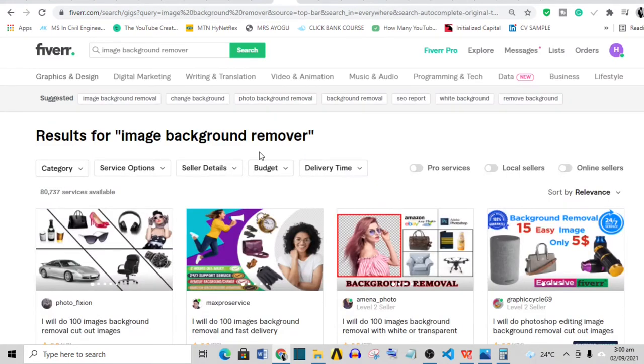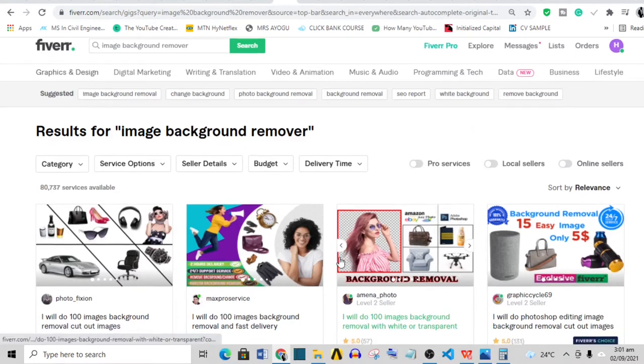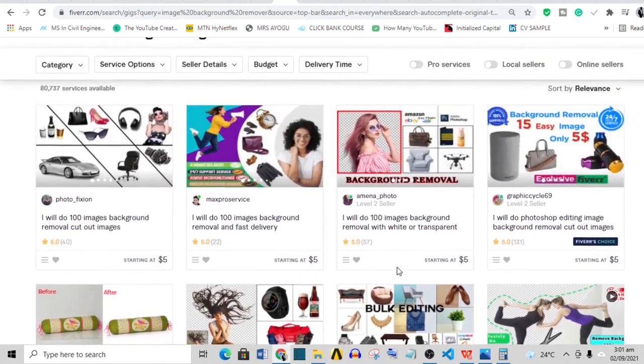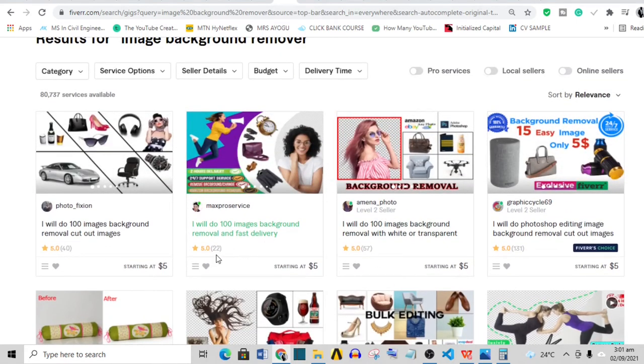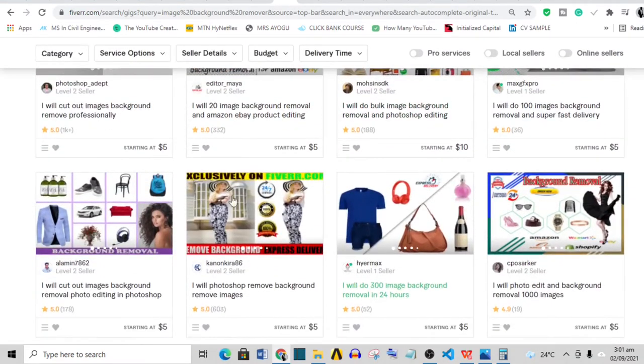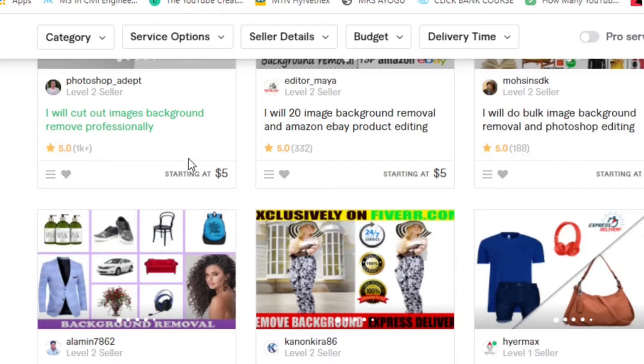Now the next gig that can allow us to convert our $100 to $1,000 is image background remover. And this one is really easy to do. It takes only a click of a button, and that is why you see everybody selling this gig for $5. Nobody's going below $5, okay? And these guys are making money. This person has made 40 sales already, 22 sales, 57 sales. A lot of people have a lot of sales, okay? This person has over 1,000 sales. At $5, that's $5,000 very easily.